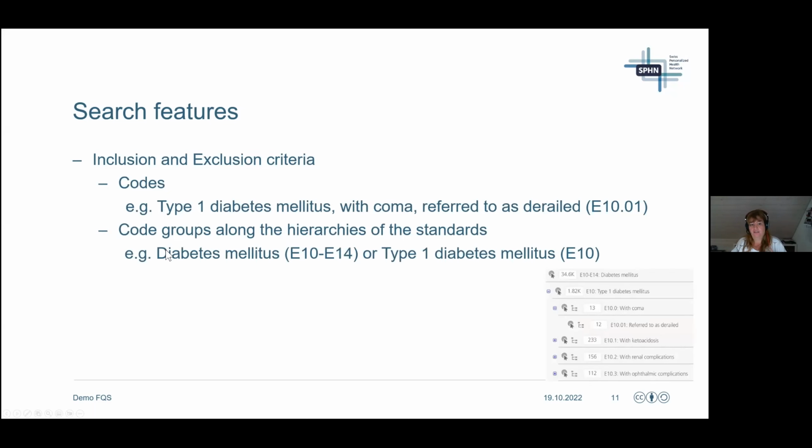Or you can use the code groups. So you can go up the hierarchies. For example, in this case you only say, I'm interested in everyone who had diabetes, or everyone who had diabetes type 1. You can see here I put a screenshot of the ICD-10. So you can search on all these different granularity levels.